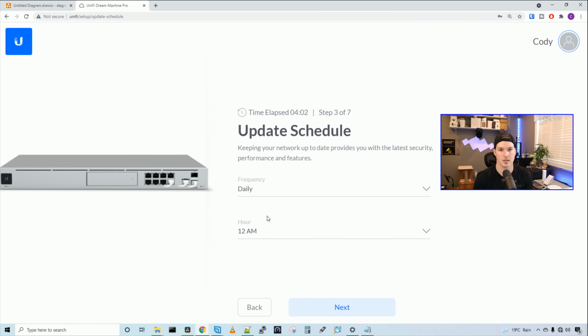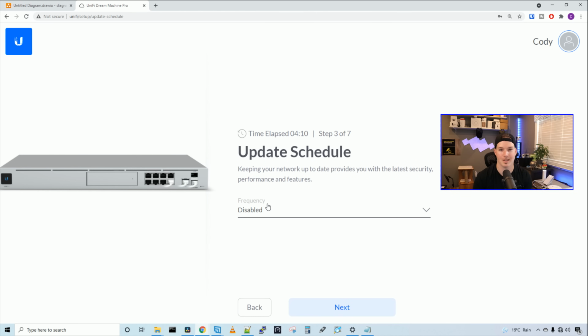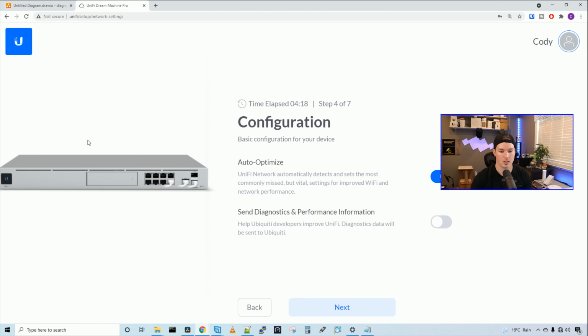Next, it's going to ask us our update schedule. The default frequency they have is daily at 12 a.m. I'm going to turn this off, as I like to do my updates manually. And then we'll press next. They do have this auto optimization feature on. I have noticed that it causes me more issues than good, so I'm going to turn it off, but you can leave it on. If you do notice some issues, we could turn it off in the settings.